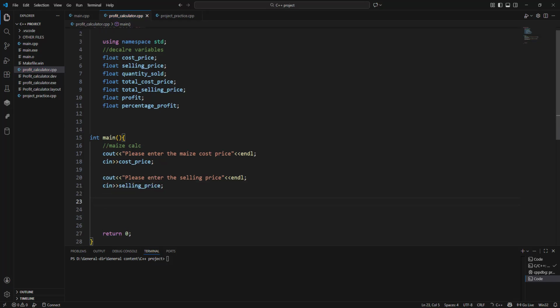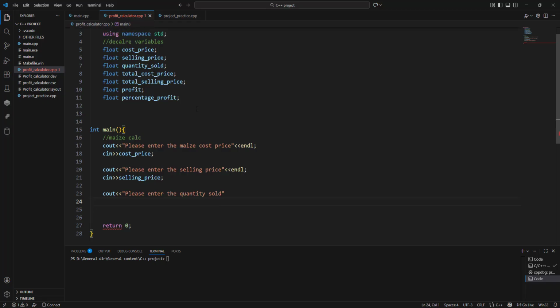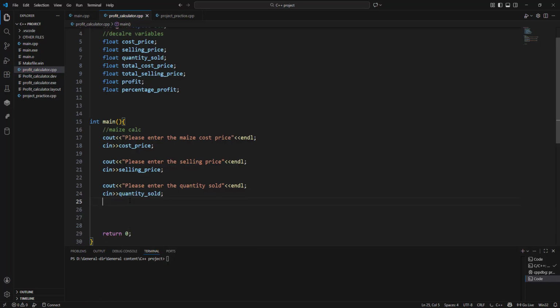So we shall also go and ask the user for the quantity sold. Shall say please enter the quantity sold. Come and end this line just like this. So accept after asking the user. So you should now accept what the user will enter. Accept through the variable quantity sold. So that is how we would prompt the user.